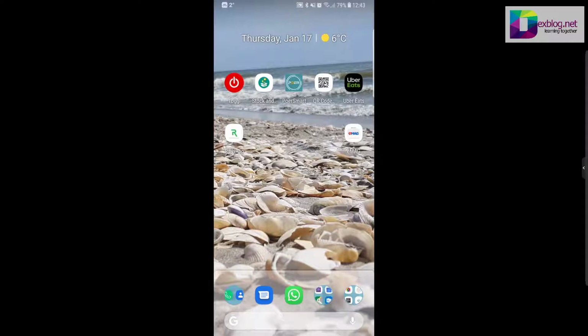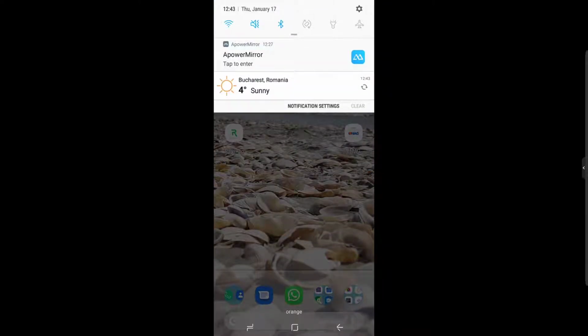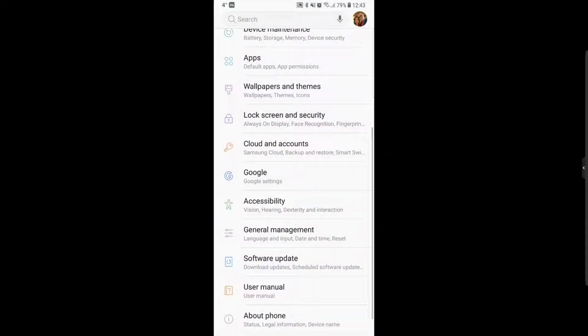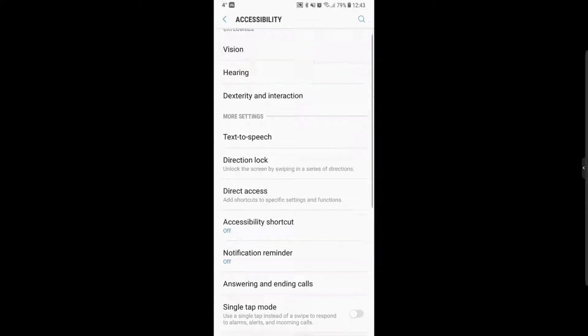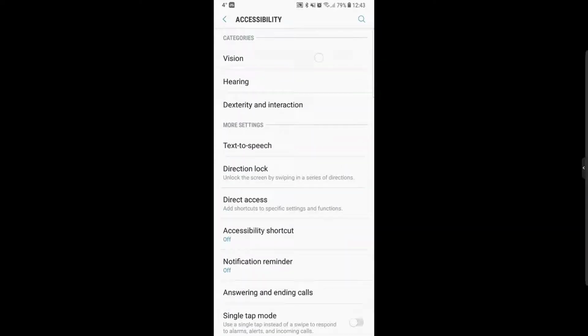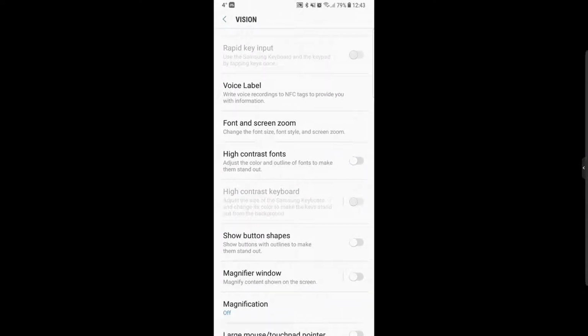I'm going to show you how to make your text size bigger on Android. For this, go to Settings and tap on Accessibility. Here, you might have the option for font size, but depending on the maker of the phone, this can be different. On the Samsung phone, this option is in the section Vision.